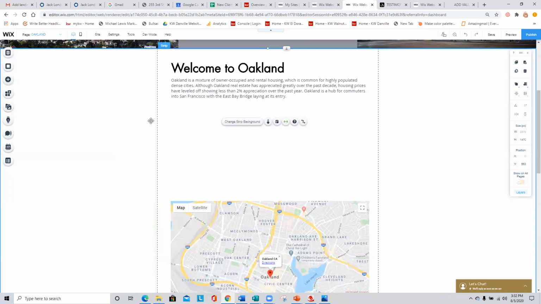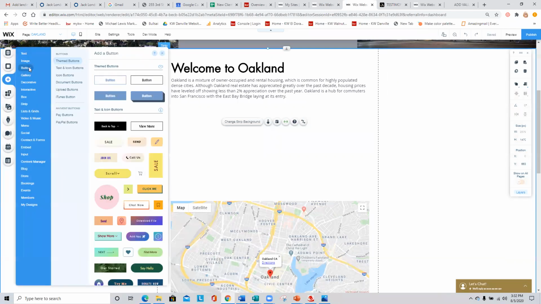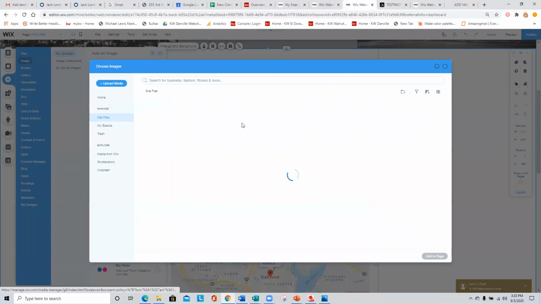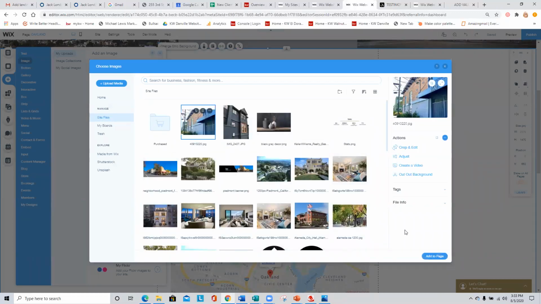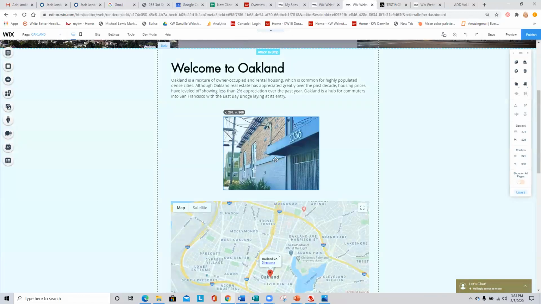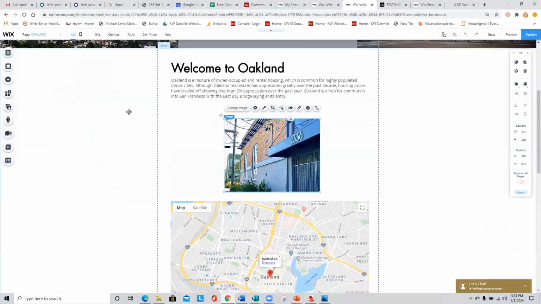Well, let's go ahead and add a button, let's say. So we're going to add, nah, we're going to add an image. And we're going to pretend that this is his new listing right here. So I just added an image. Did you see how easy that was? I just went to add image and it goes to his gallery. So I'm going to put that right there.